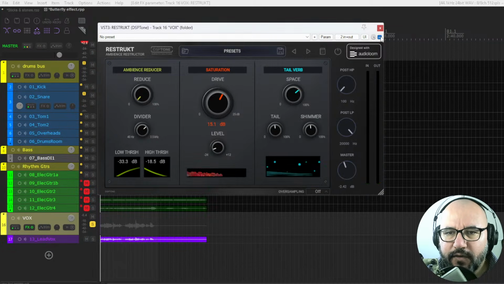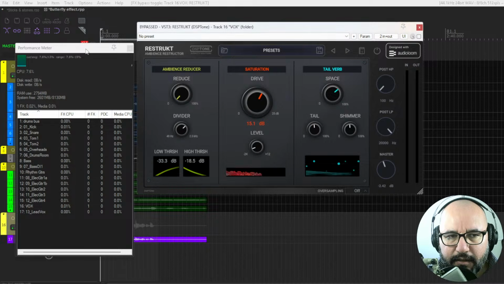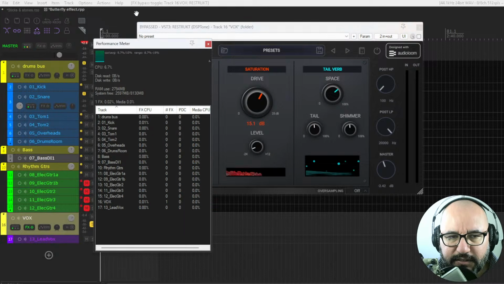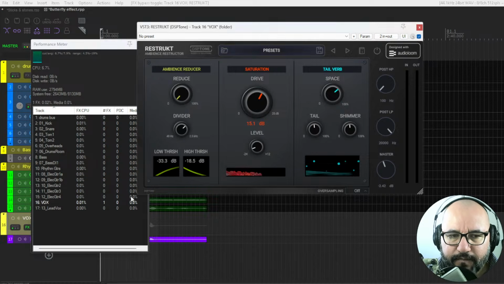Alright, yeah, there you have it, my friends. Let's check out now the CPU performance of this plugin. I'm going to turn it off. I have it on this 16th track, vocals. So let me turn it on. 0.49, 1.2%, 1.1% of CPU. Let me play some audio.